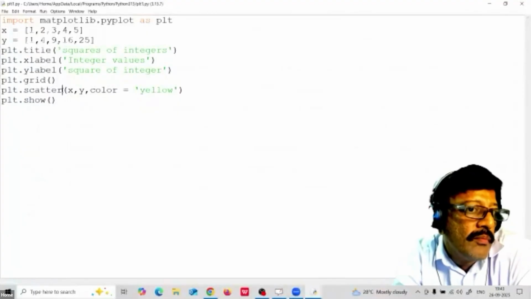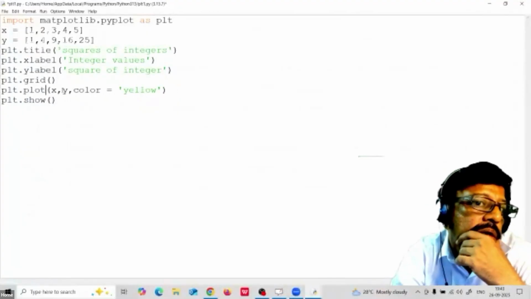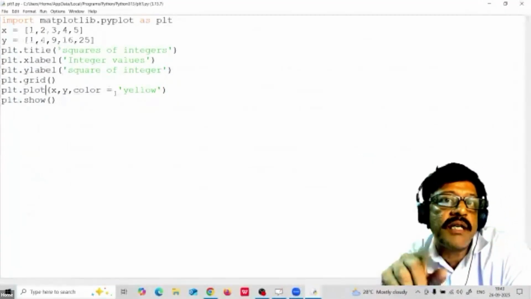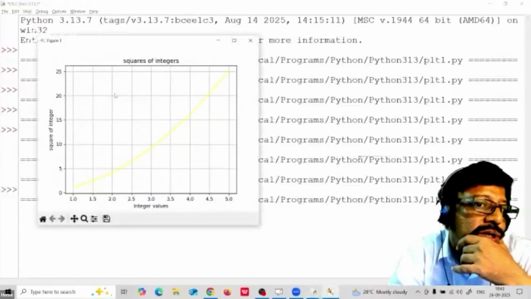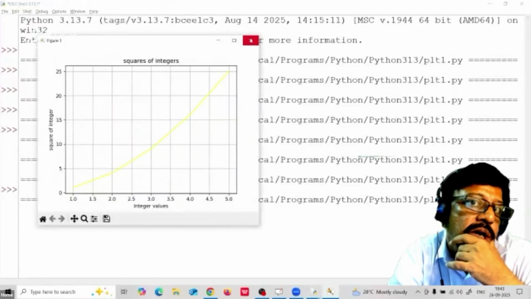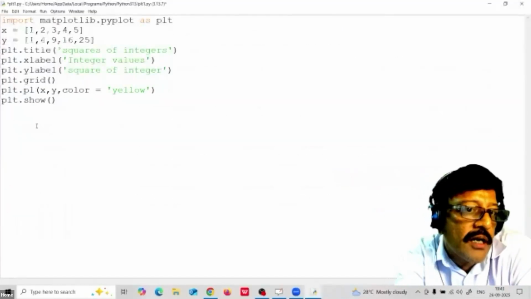What if I give plt.plot here and color equal to yellow? Plot is a function which makes a line plot, not a scatter plot. So if I give this, see, this line is in yellow now. Fine. Coming back to scatter.